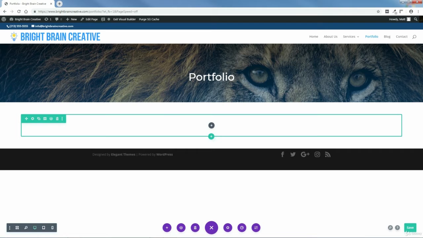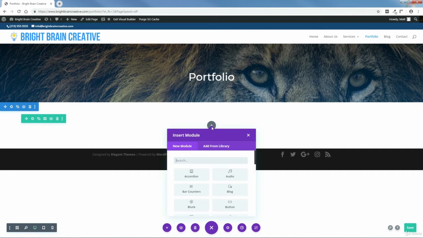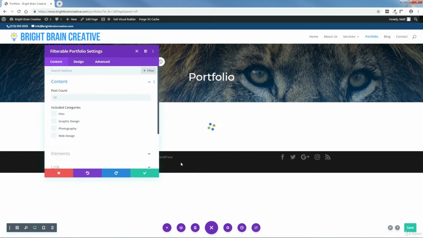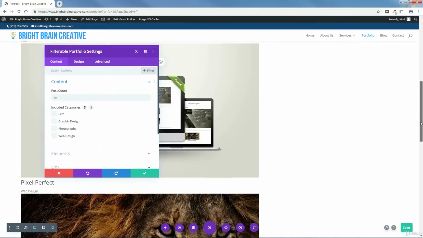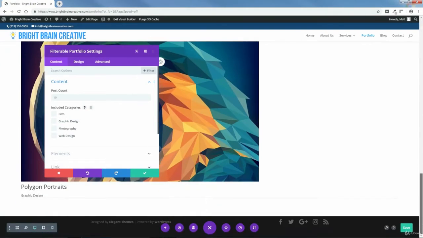Now what we're going to do is come down to this section here and click this gray circle and add a filterable portfolio. So I'm going to come to the search box and start typing portfolio. And this time we're going to click filterable portfolio. So this is the filterable portfolio settings, and if I scroll down here you can see it has added all the projects that we've created so far.